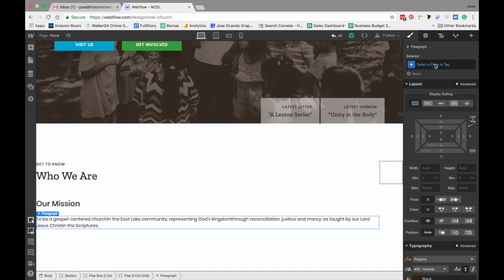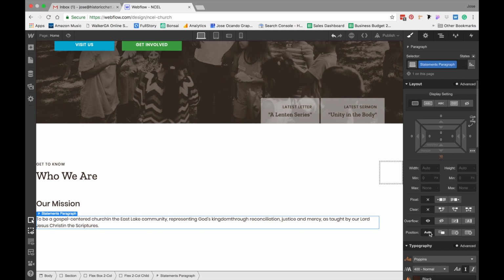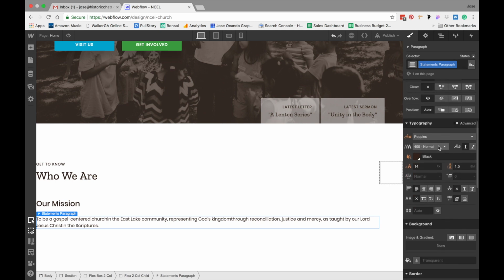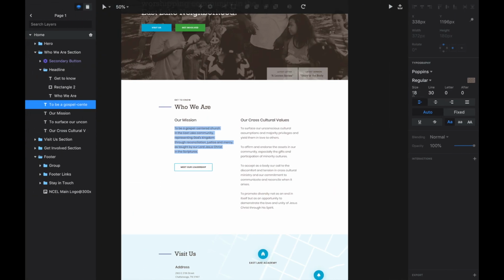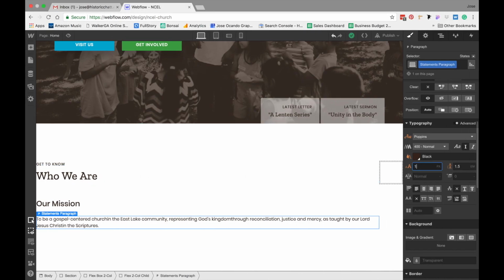I'm going to create a special class called statements paragraph. It's already Poppins, and it's going to be 18 pixels font size, regular, and line height of 30. We'll use EMs for that. And so this should be 18.